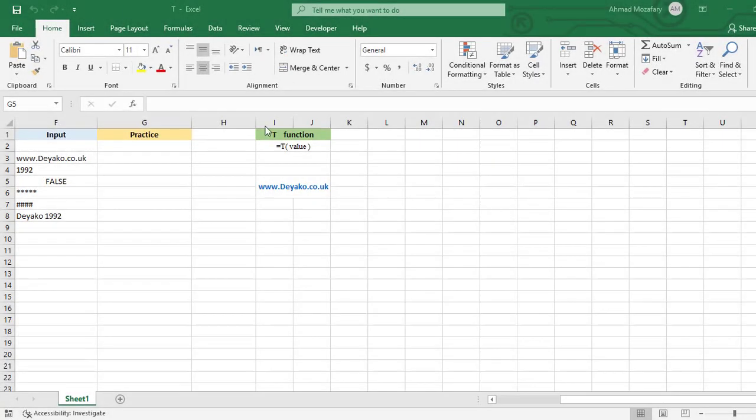In this video, we're going to learn the T function. With this function, we can find out if a string is text or not. The formula is pretty simple. The only value we have to enter into the function is the string that we want to test, to see if it's a text or not.